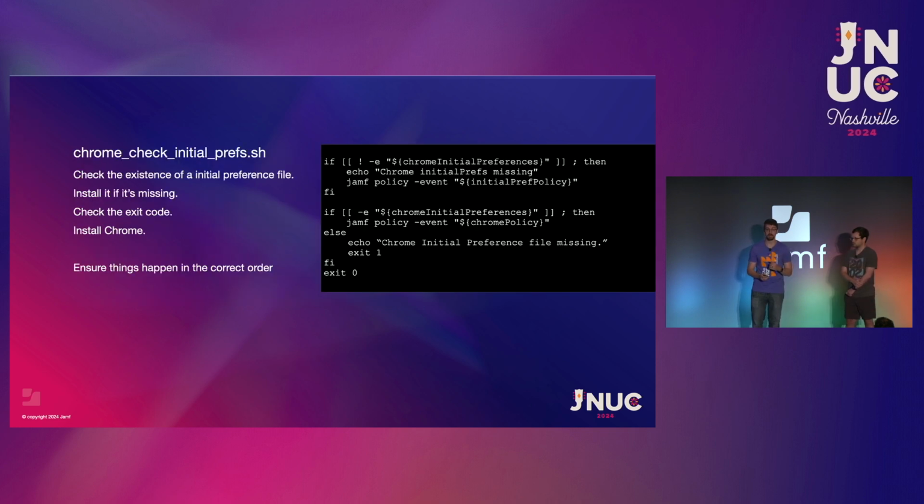Another great thing you can do with custom triggers is make sure that the conditions are right on the computer before you run a specific policy. So another example with Chrome, if you want to have your Chrome initial preferences file, you want to check to make sure that file is already installed, and then call the trigger. If it's not, you call a policy to install that file, and then you call your Chrome install policy.